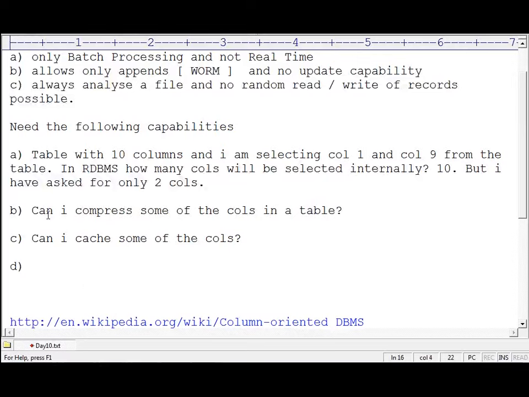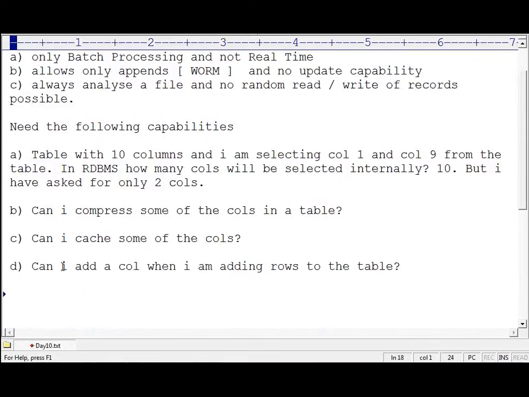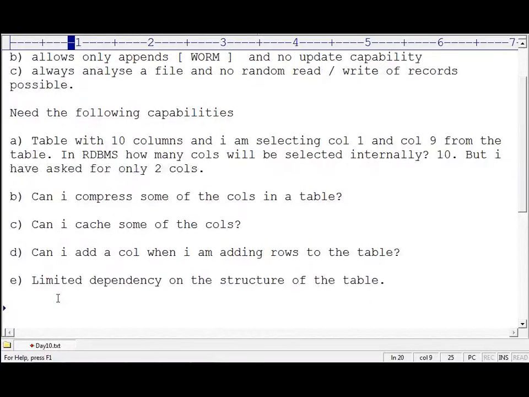If I ask you this question, can I add a column when I am adding rows to the table? That means, can I have a dynamic schema? We spoke about variable schema, right? So if you need any of these capabilities, and you want limited dependency on the structure of the table, then you will have to go for NoSQL.